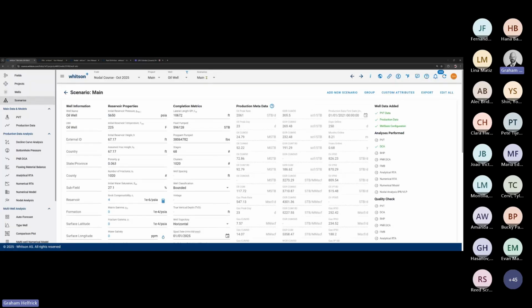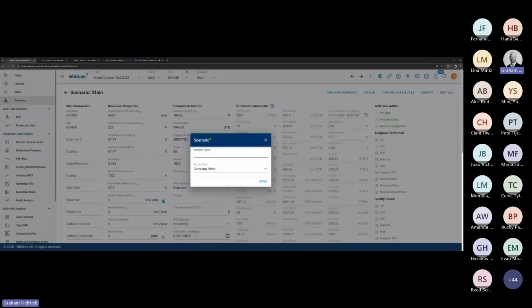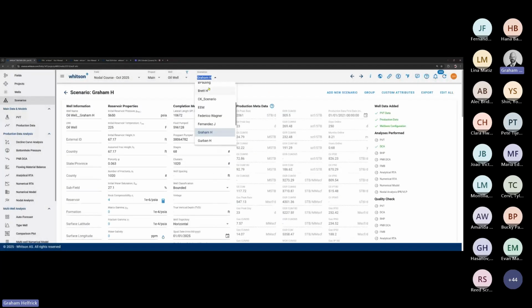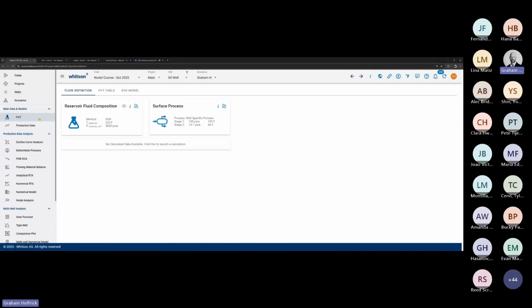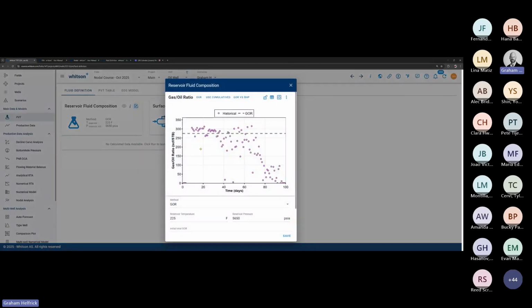In the top, under scenarios, we're going to say add new scenario. Some of you are already ahead of me. We're going to click add new scenario and call it our name. So that was under scenarios, add new scenario. Once you've done that, we're going to go all the way to the left side where it says PVT. In PVT, we're going to click on this little square box again, right up here. Now for oil or condensate wells that are producing, we're going to see the GOR.